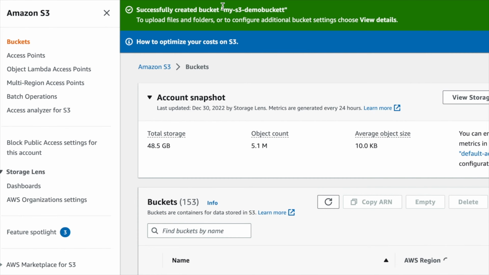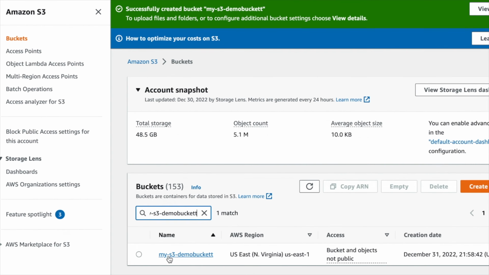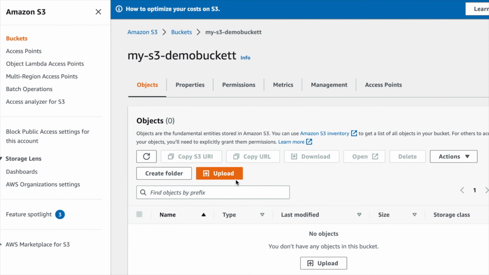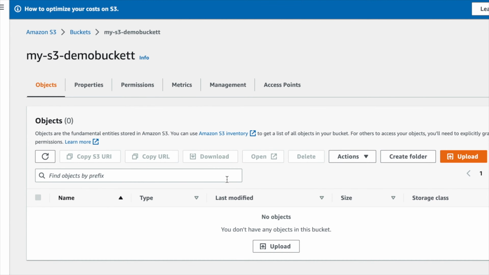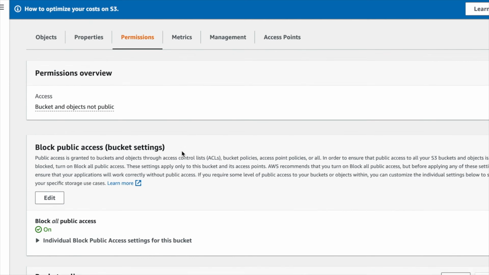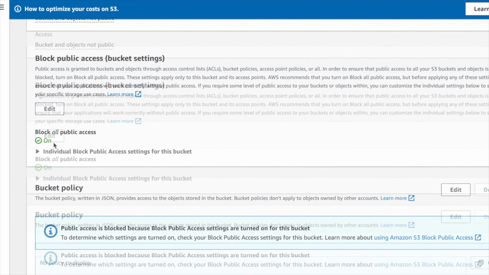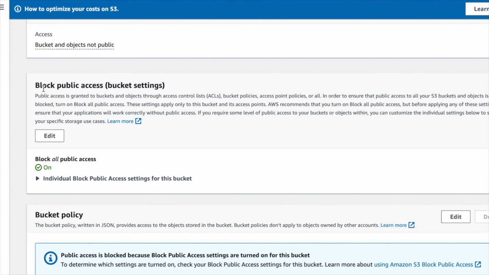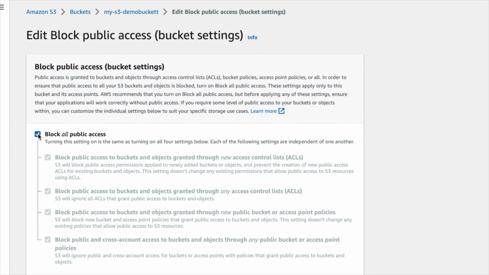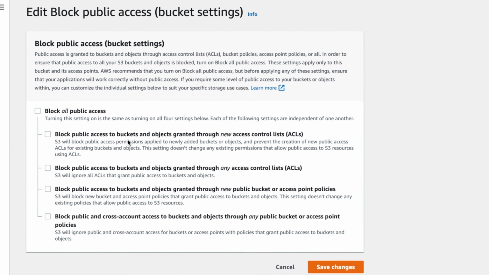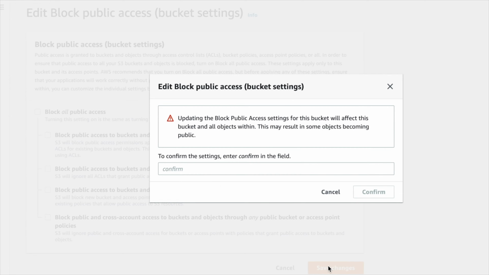Now I got a successful message that my S3 demo bucket is created. I click on this bucket. It takes me to the page. I can click on the permissions option. If you look into this option, it says block public access, which is right now on. I click on this edit button and uncheck this block all public access checkbox and save changes.